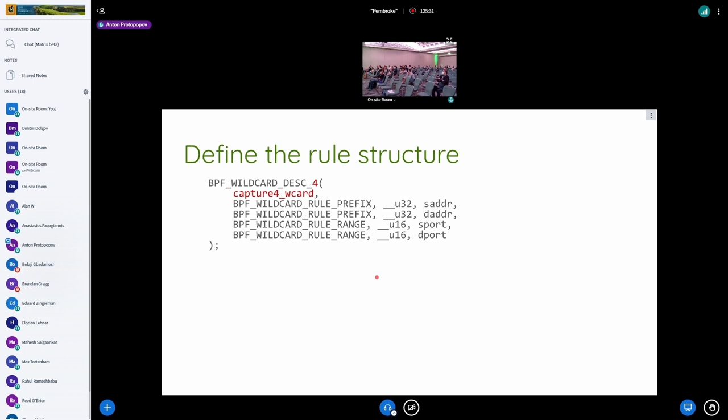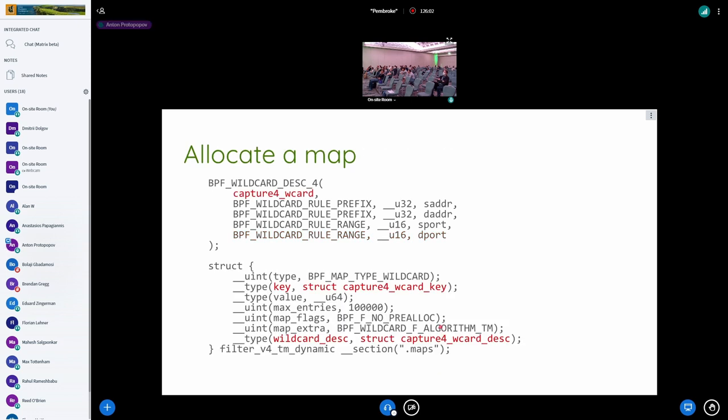So let's look at how we define a particular rule structure. For this map, we say we have four fields. The structure will be called Capture4 wildcard, and we have a description of the fields themselves. The first field is a prefix, it's 4 bytes. The second is also a prefix, also 4 bytes, for the destination address. And we have two 16-bit ranges for source and destination ports. This name is used to specify the structure names in map definitions.